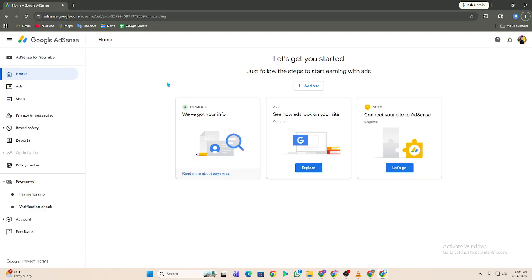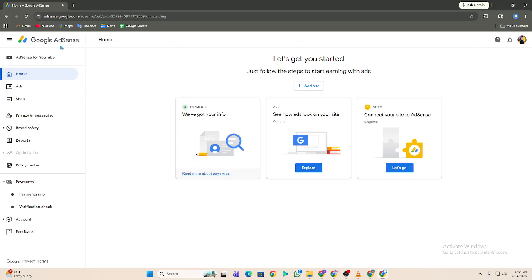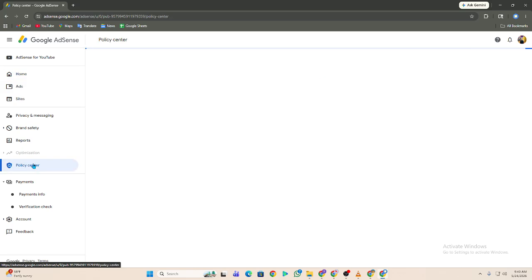First, open your browser and sign in to your Google AdSense account. Once inside, go to the Policy Center to see if there are any invalid traffic alerts. Invalid traffic means suspicious clicks or views that don't look natural. This can come from bots, accidental clicks, or even unsafe traffic sources.